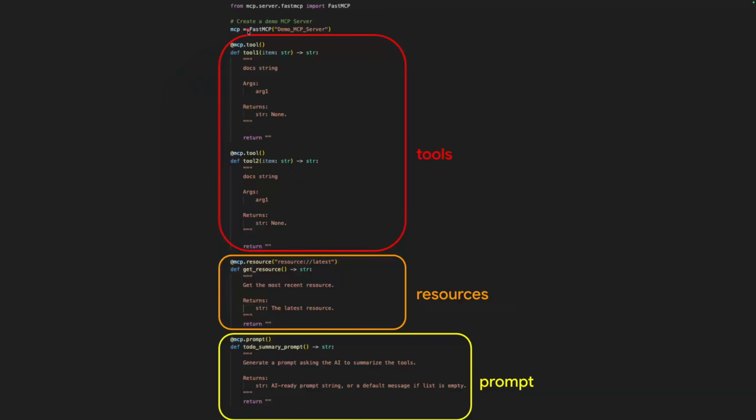Okay, so you can see this is the example. You import the libraries, then you start the server called demo MCP server. For this MCP server, I have two tools. One tool is to add the string. Tool number one is to get a string and return the string. Tool number two is another function that I can invoke. So this is where you define the tools.